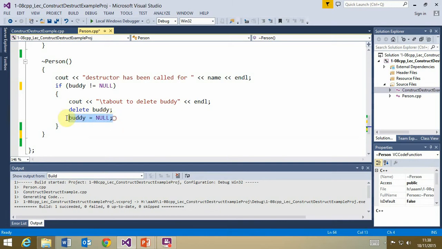This is not required, but is good practice. Because remember, once you've deleted an object, you then should not be trying to access it. And just as a way of indicating that this has now been deleted, it's probably a good idea to set that pointer to null so that it is no longer pointing at an area of memory that you've just deleted. All right, let's see the effect of this when we run the program.